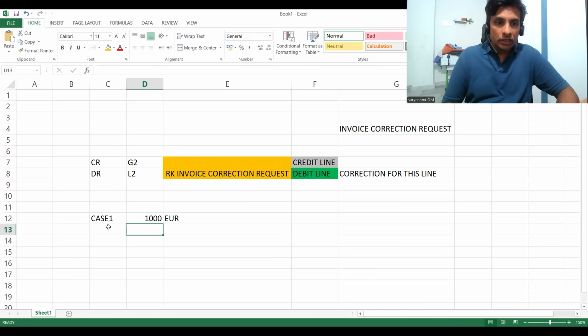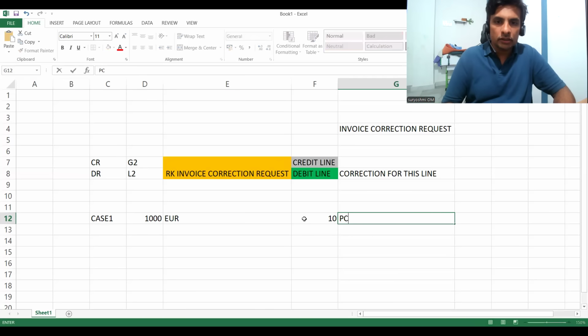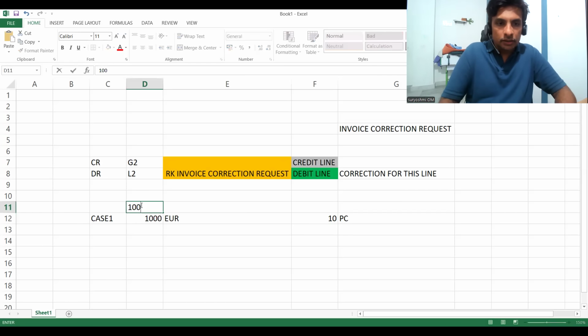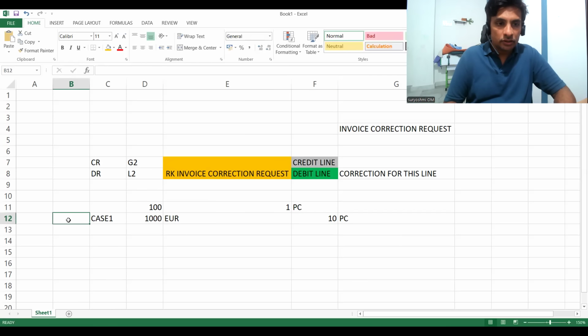So what happens? Out of 10 pieces for 1,000 euros, 2 pieces got damaged. Each piece is charged at 100, so 1,000 is charged as per the invoice. That is F2. I just copied it as DF2.